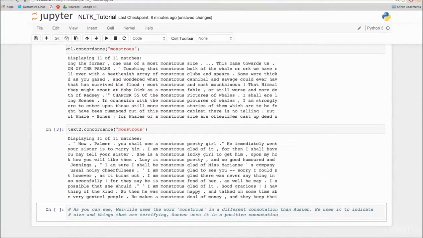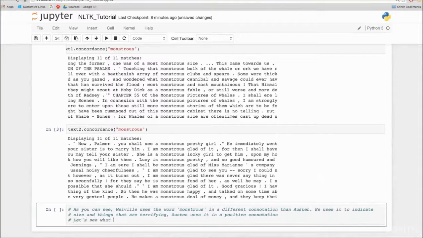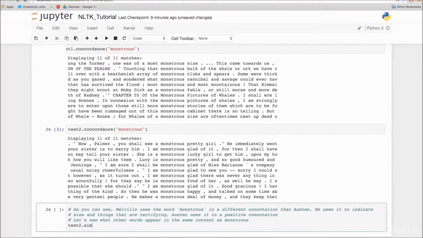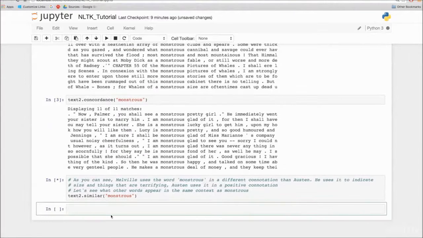Just go to www.nltk.org. So alright, it seems like Austen uses monstrous in a very different way. She uses it in a positive connotation. Let's see what other words she uses in the same context as monstrous.